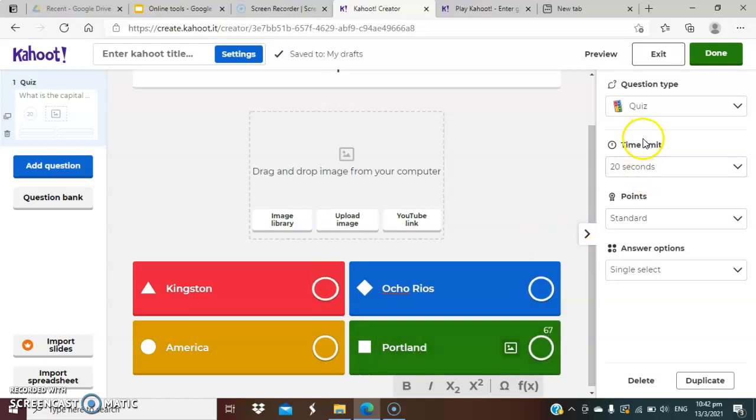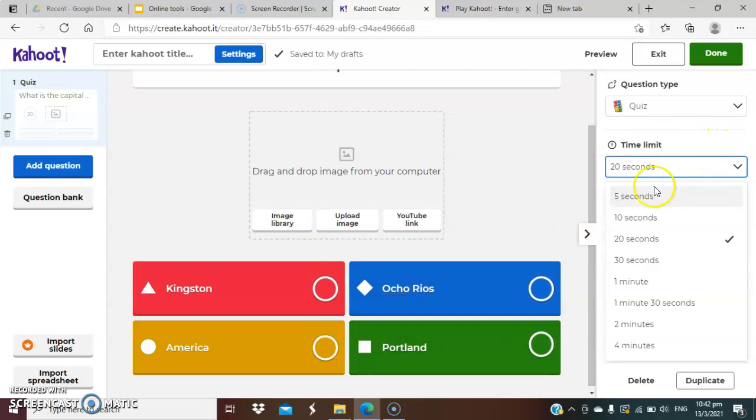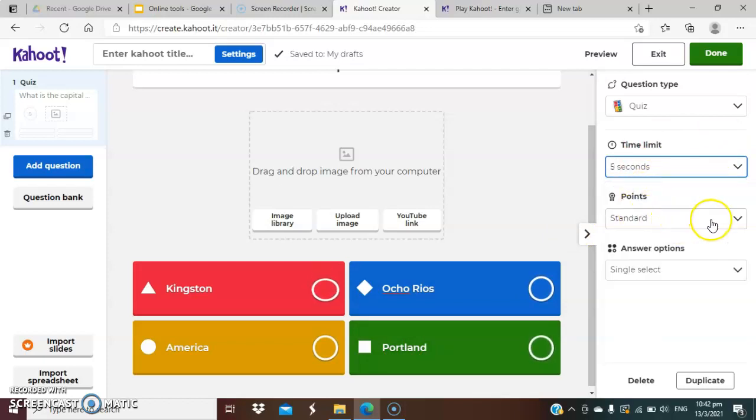Once I do that, I come over, I choose my time. So I'm going to use 5 seconds, standard point. I'm going to use double point, and I'm going to click done.